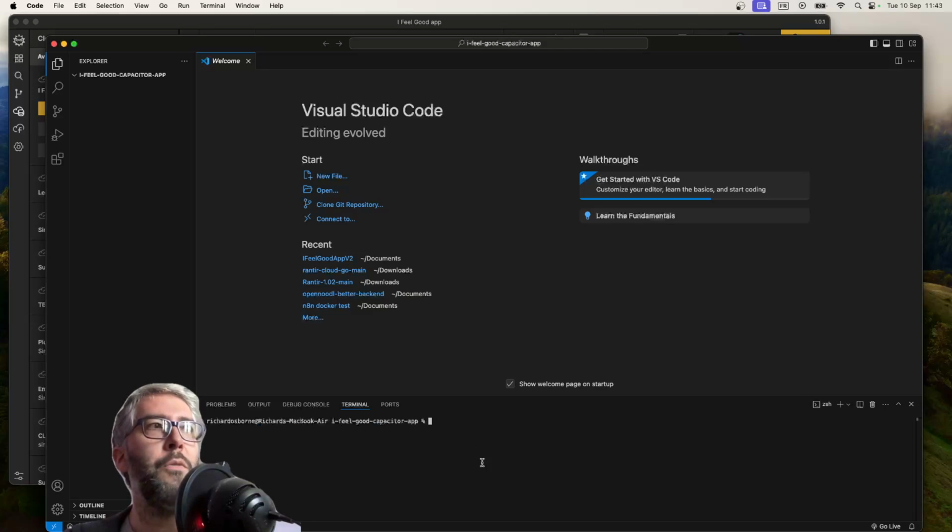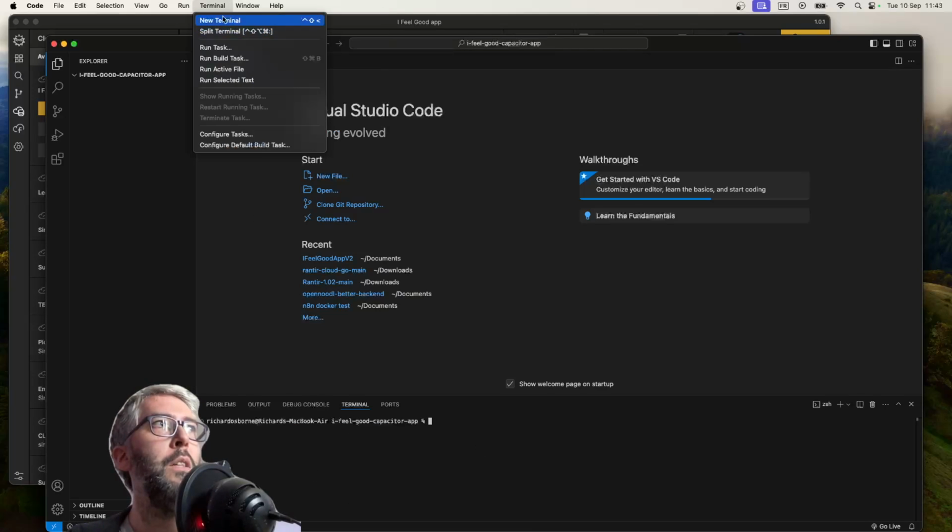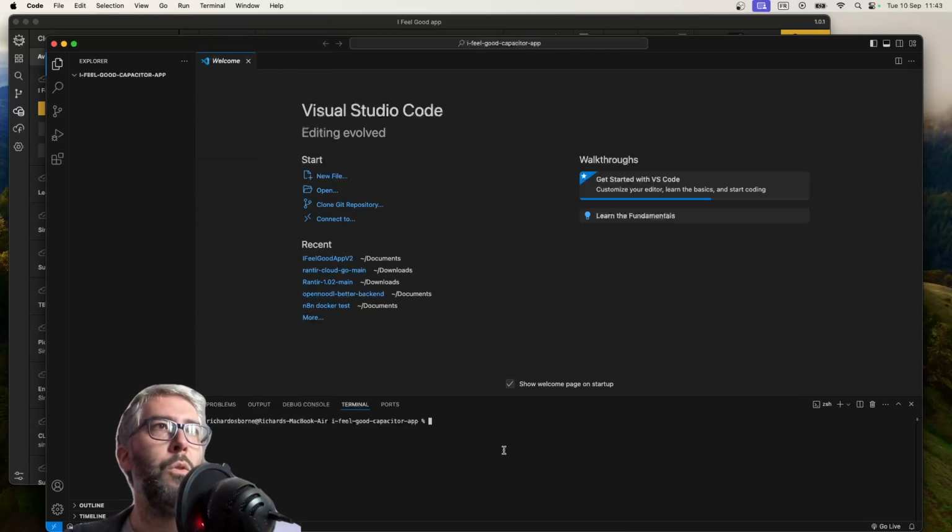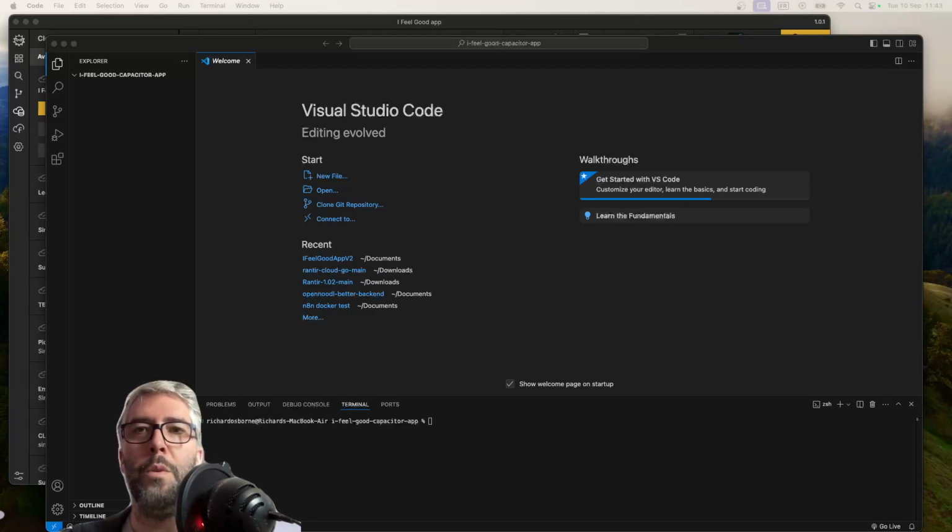There's nothing different about the integrated terminal than there is about your local Mac OS terminal or Windows PowerShell. It's just that it's all in one place, which is really nice. It's just a nice little working environment. So what we are doing is we are going to first install Capacitor into this project. So we're going to use npm.